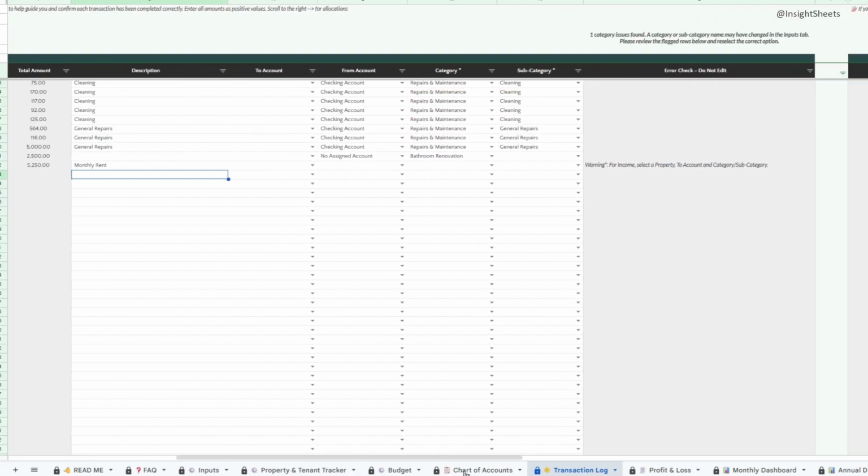Now you will see the smart prompt has appeared in column O. It is telling me I need to select a to account and a category and subcategory. The to account is where this income gets deposited. I will select checking account. Then I will select rental income as my category and monthly rent as my subcategory.